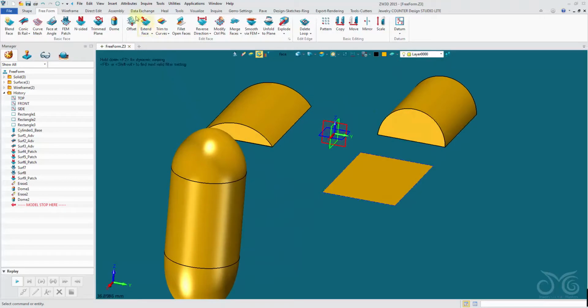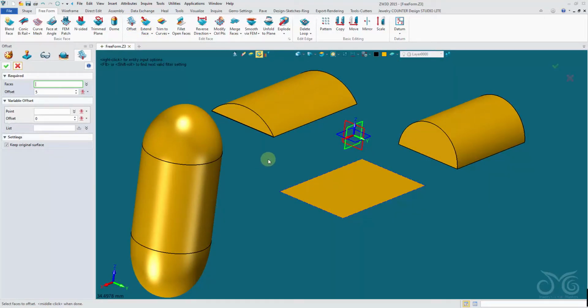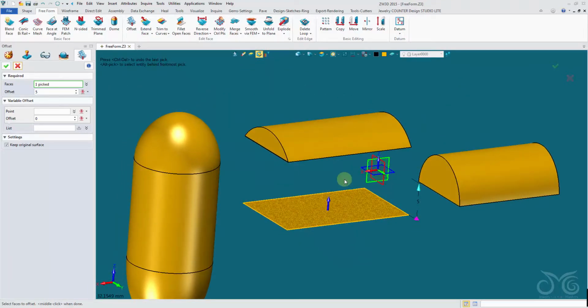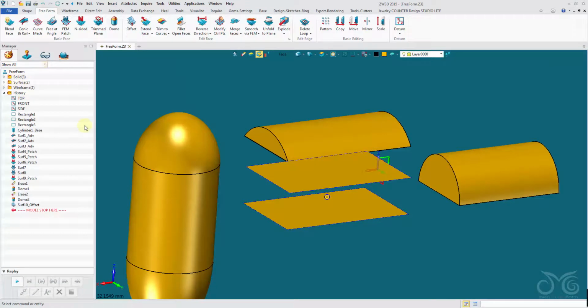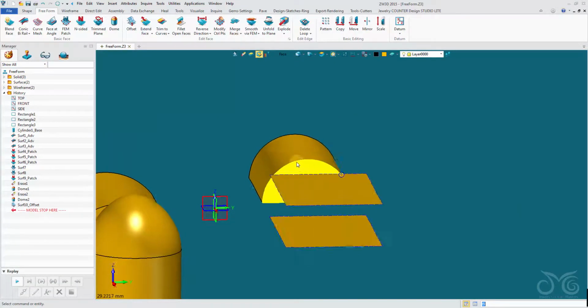Okay, moving on, we have an offset command. This allows us to offset a face a particular distance. Okay, so we could offset this face a distance of 5mm, and we have a copy of it, 5mm in that direction.